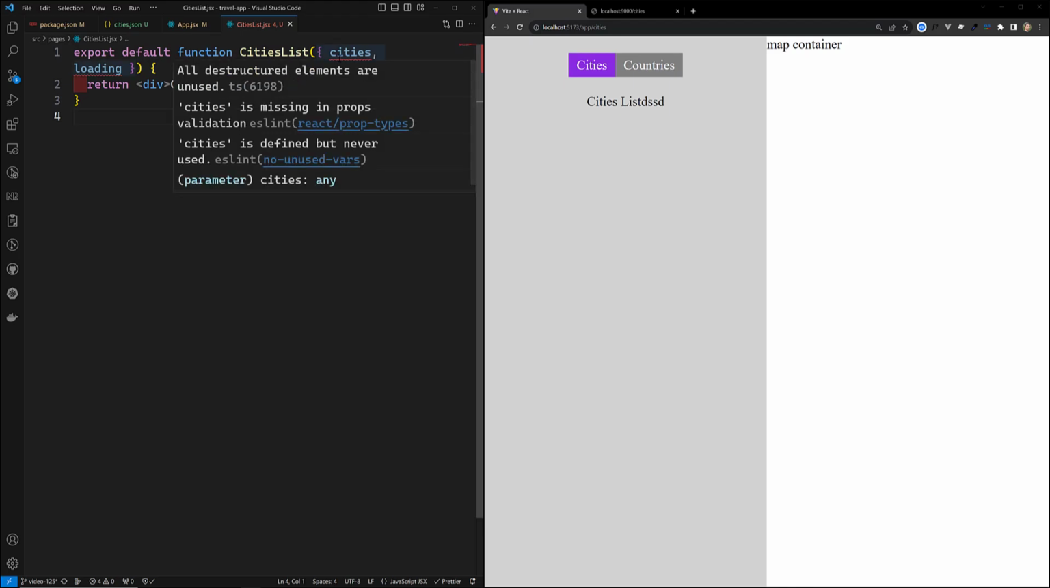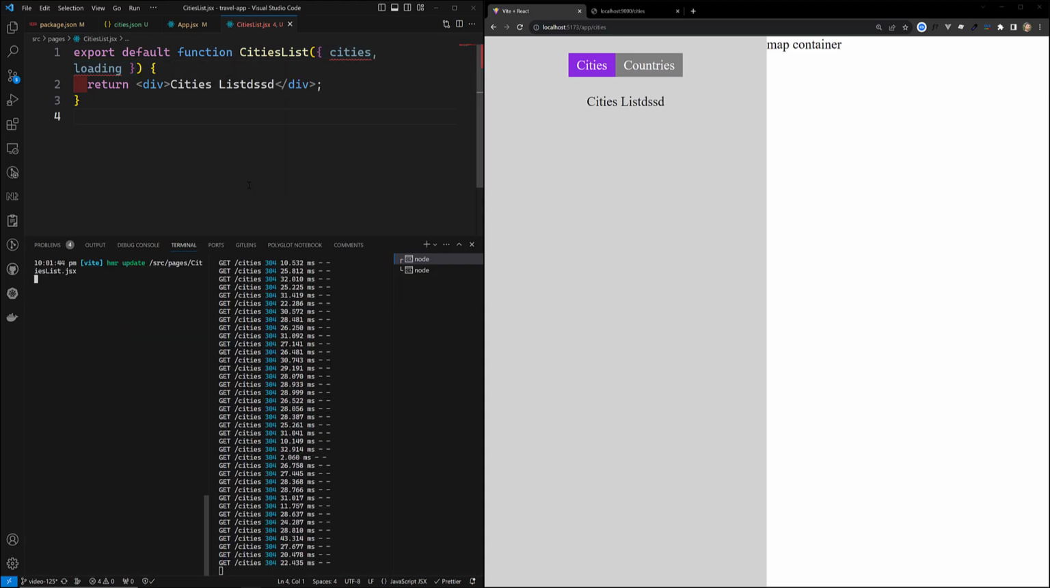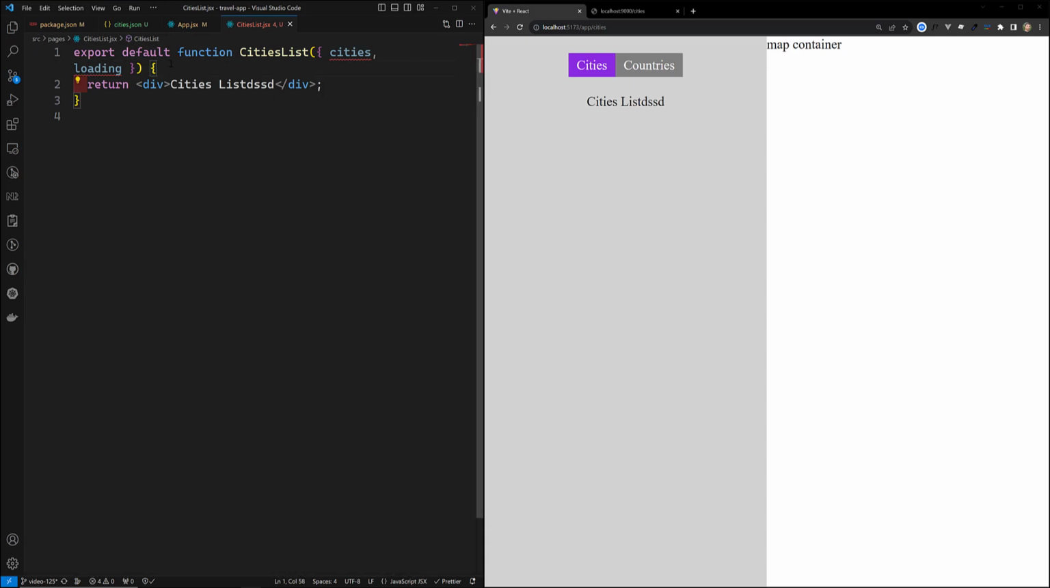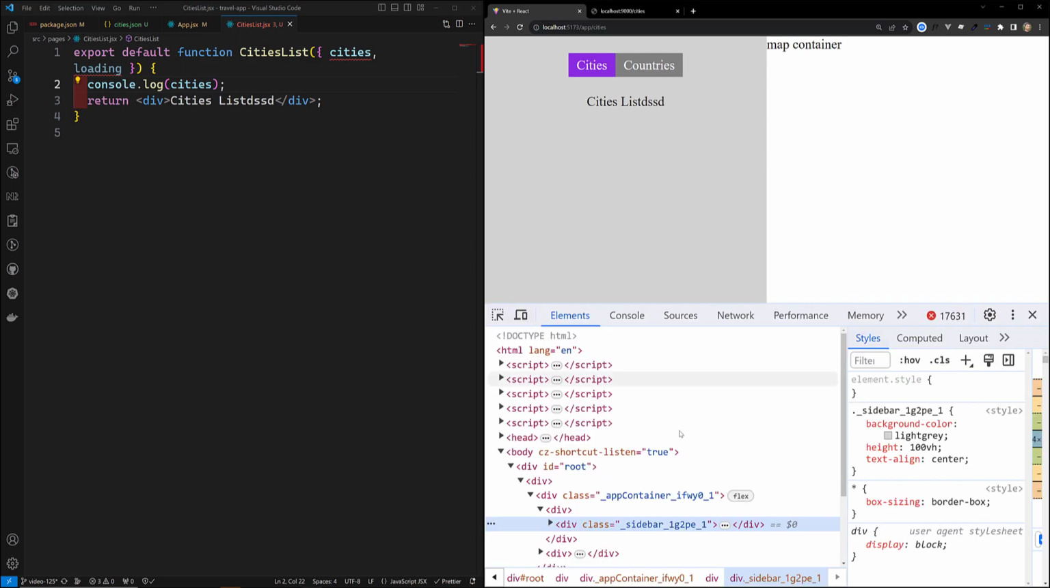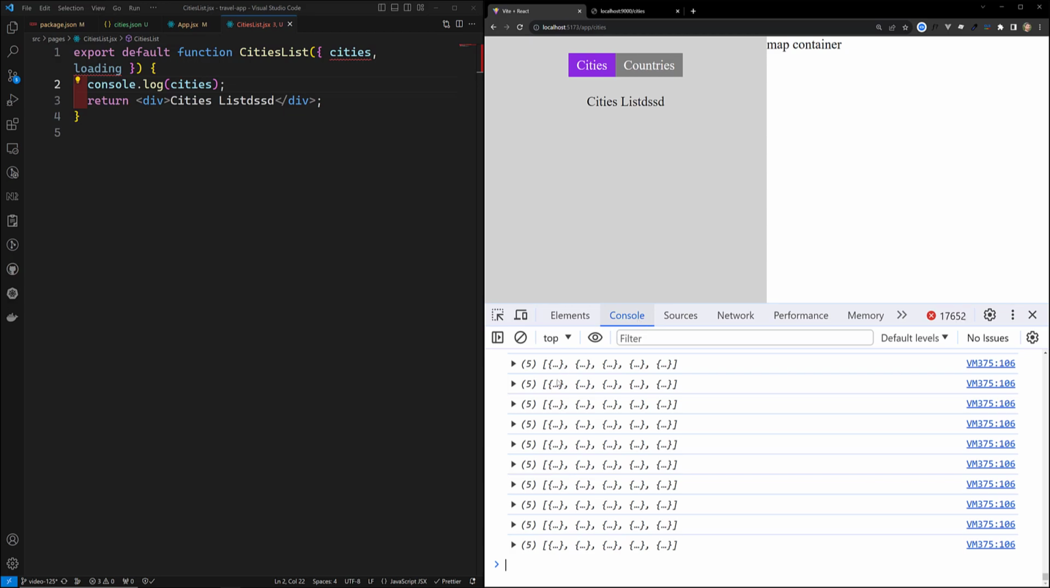Now this one we are getting an error. Why? Because these are missing in props validation. So we need to implement the props validation. Now after getting the cities, we need to implement the coding. So for example, if you try to console.log of cities, let's see whether we are able to get the cities or not. And here in the inspect element we will see. Now if you see here in the console, we are able to get all the cities list, right?